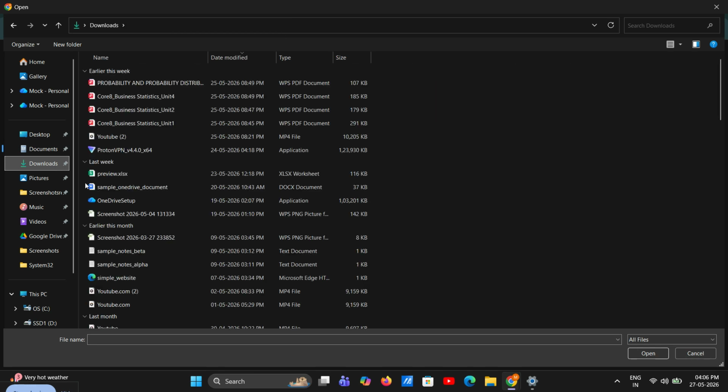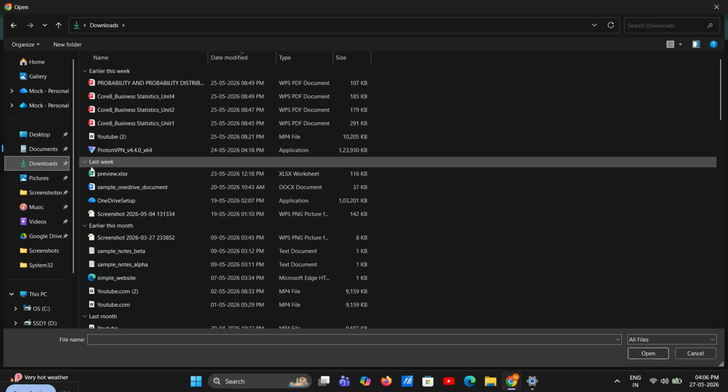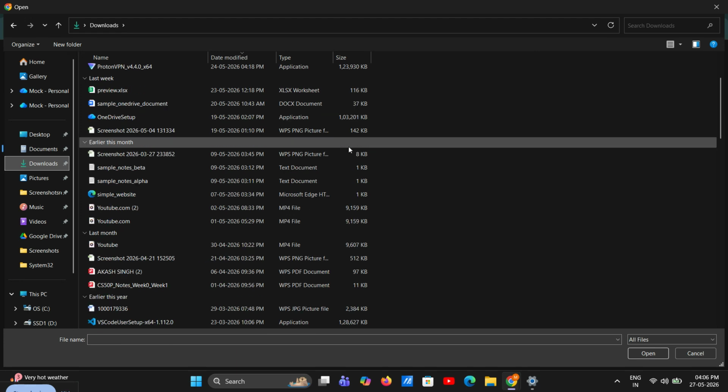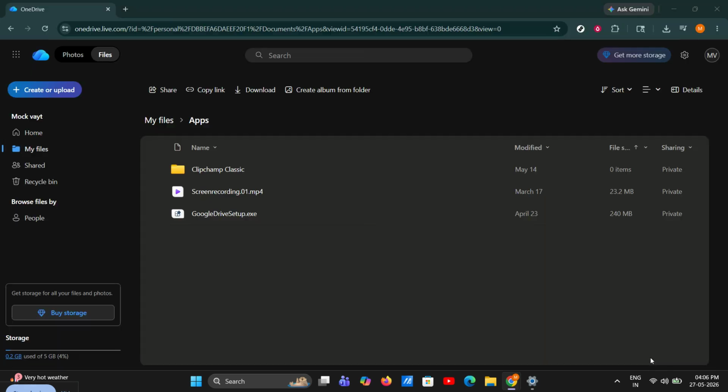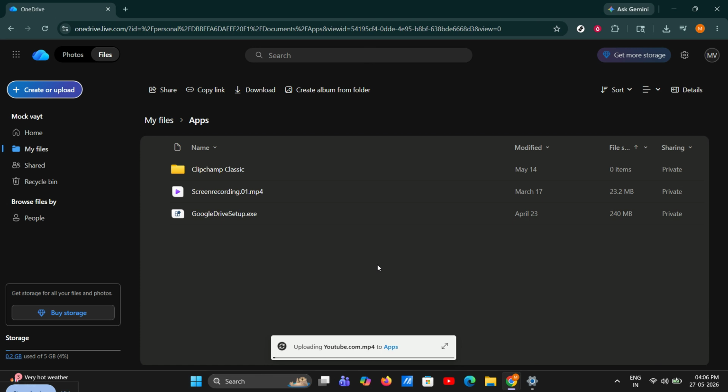From here, find the video you want to upload. Browse through your folders until you locate the correct file. It could be an MP4, MOV, or another supported video format. Click the video once to select it and then click Open. As soon as you do that, OneDrive will begin uploading the file.